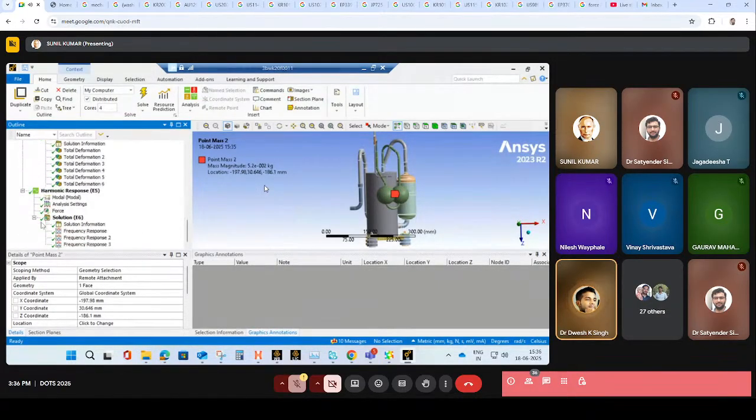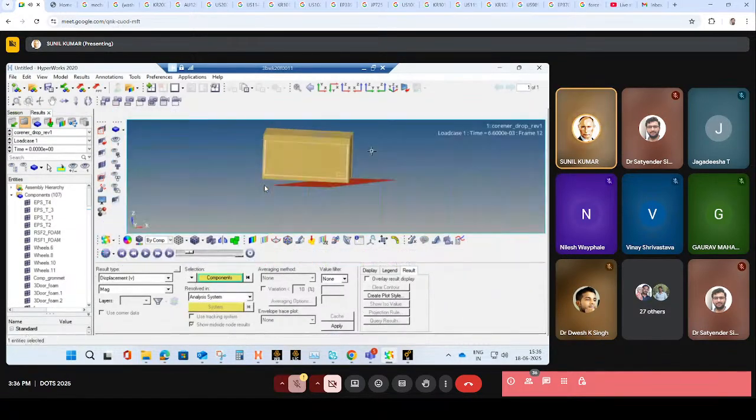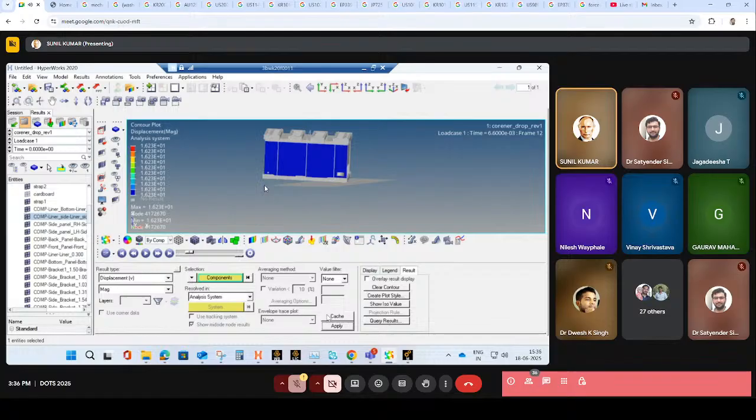We can continue. So this is one of the simulations we have done, and this is one more simulation I can show you. This is a drop test of a chest freezer. The modeling part is not here, but this is a big part, and this is how it is falling. We are doing an edge drop simulation here.